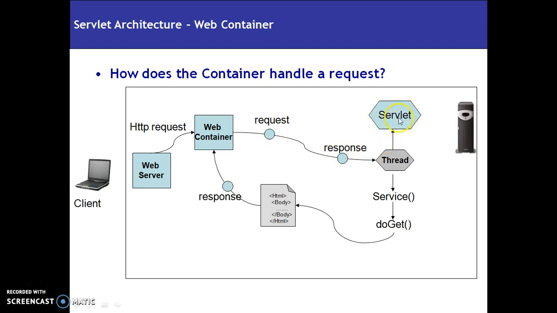Once the servlet is loaded into the memory, it follows the multi-threaded model. So as per the number of requests, the number of threads will be created. Now each individual thread has three servlet lifecycle methods. One of them is the service method. The service method will identify the type of the request, that is GET or POST or any other. Based upon that, it is going to call the doGet method or doPost method.